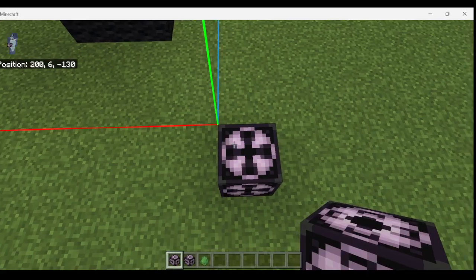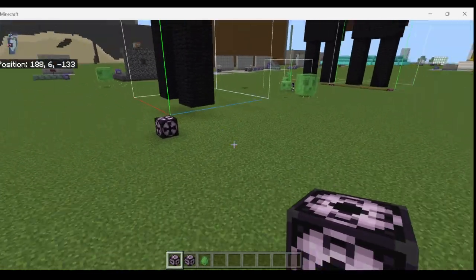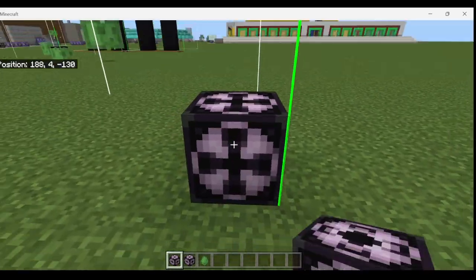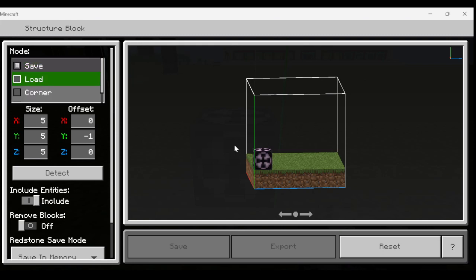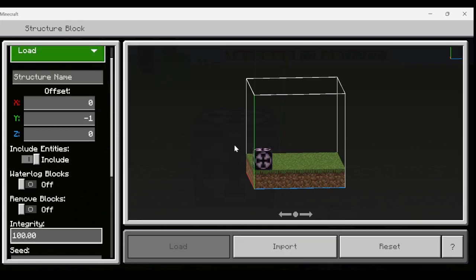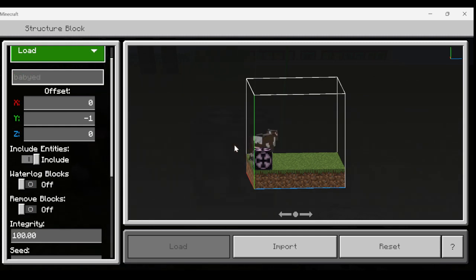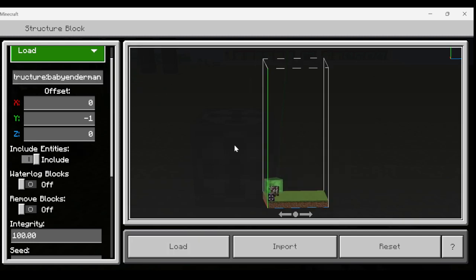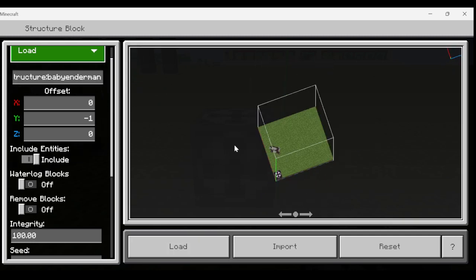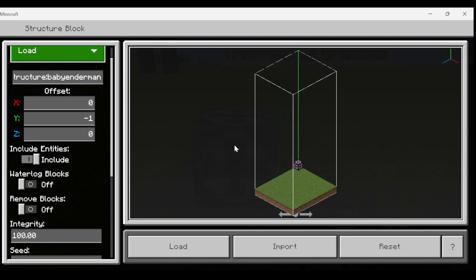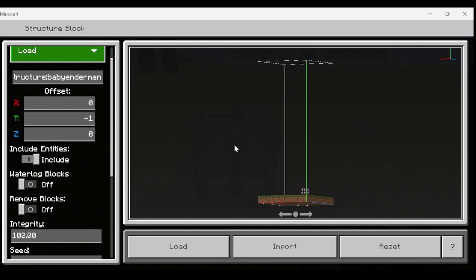And then you can see if we go over to another structure block a little bit further away, we'll go ahead and hit this into load mode now. And we use the same exact name, and capital letters do matter. Baby Enderman. You can see that it will change the boundary box to be larger, so you know that it most likely is actually the correct name.